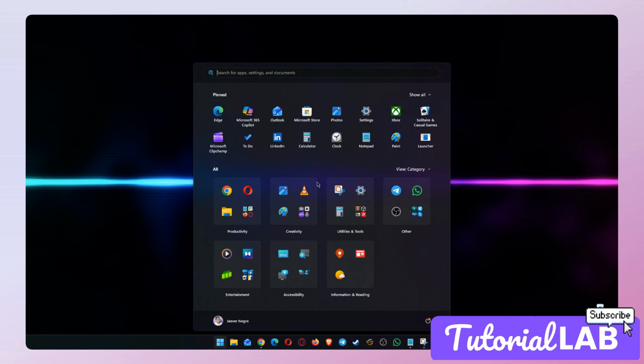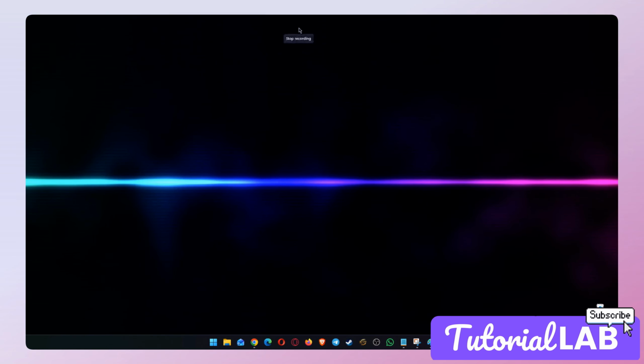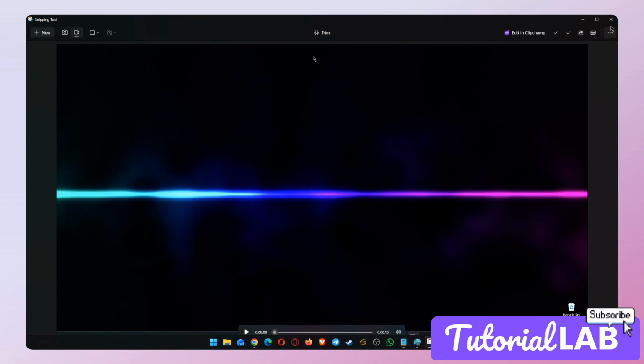Once ready, click Start. As we can see, there is a countdown and the recording has begun. We can now open any application we want. For example, we can open Paint or do anything else we like. When finished, simply click Stop Recording, and the video will automatically be saved.